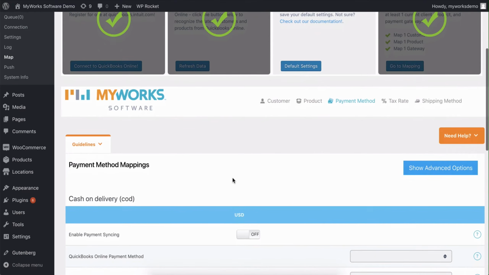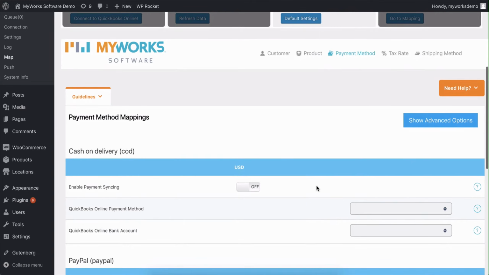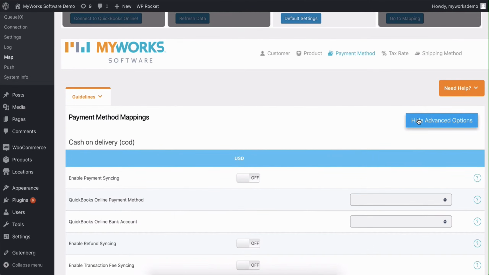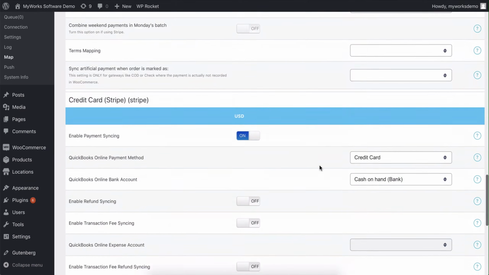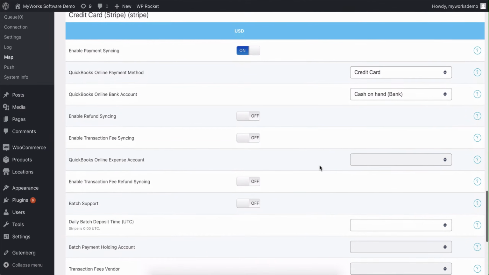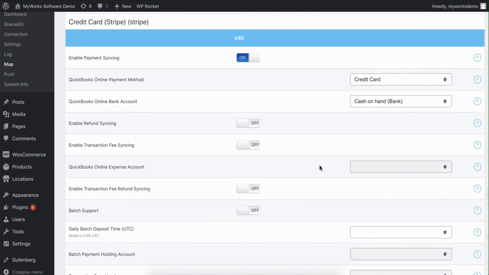But if you do have additional needs for how your data syncs over, then we do have other settings that you can use. So you just come here and click Show Advanced Options, and this will allow you to configure all of the additional advanced options that are available to you. So let's go through those options. First of all, you have batch deposit support. And that's one of the questions that we receive the most actually, is how we handle our batch deposits.